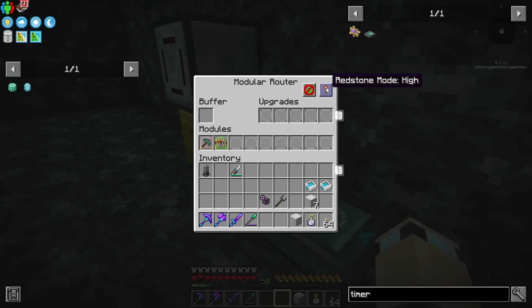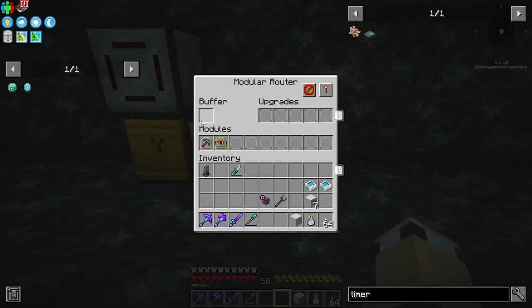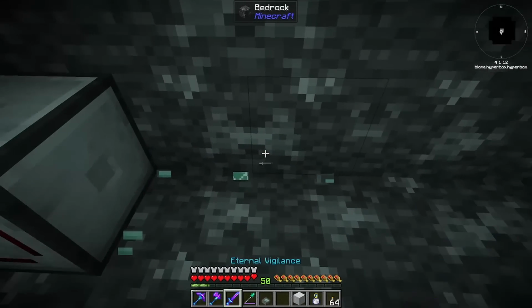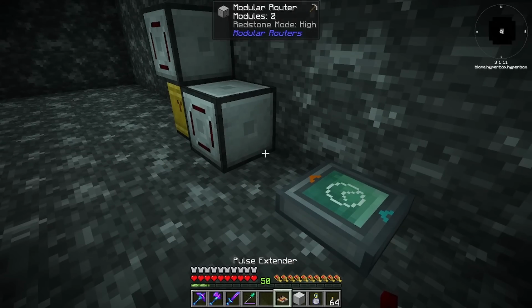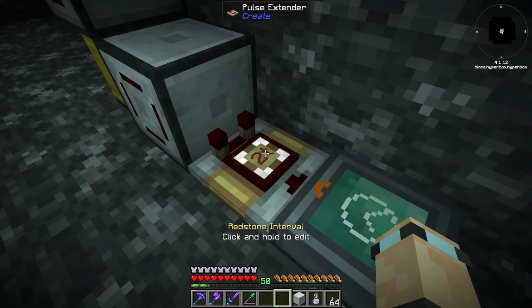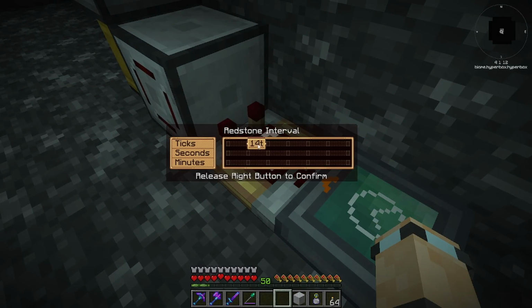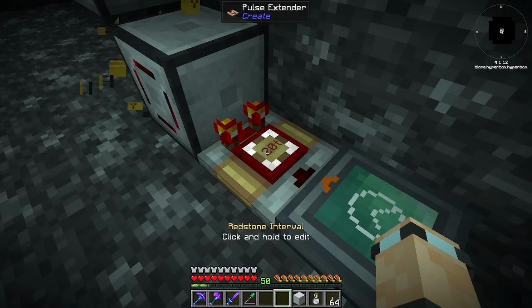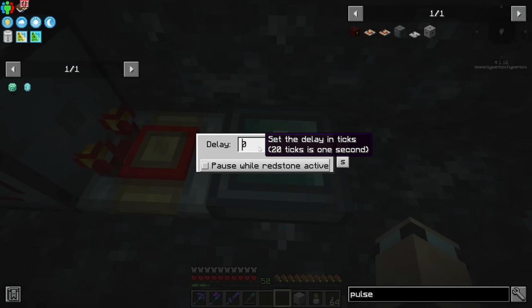What? I want you to do the thing. Oh, maybe we need one of those repeater thingies, whatever they're called. Pulse extender, that's the one that we want to do. So we want to change this to be 20 ticks. Okay, and we want to set this to 40 ticks. No, not 400, 40. There we go.